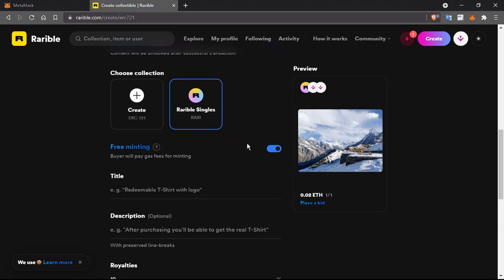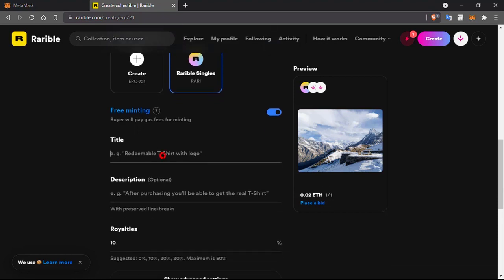So you can upload your content for free using the free minting option that Rarible provides. Previously this option was not available. Nowadays you have the free minting option, where you would not have to pay for your gas fees, and the one who is buying this would have to pay for the gas fees. And now you would need a title for this. You can say anything. So I have named this Mount Fistel. And you can leave a description, that is optional.